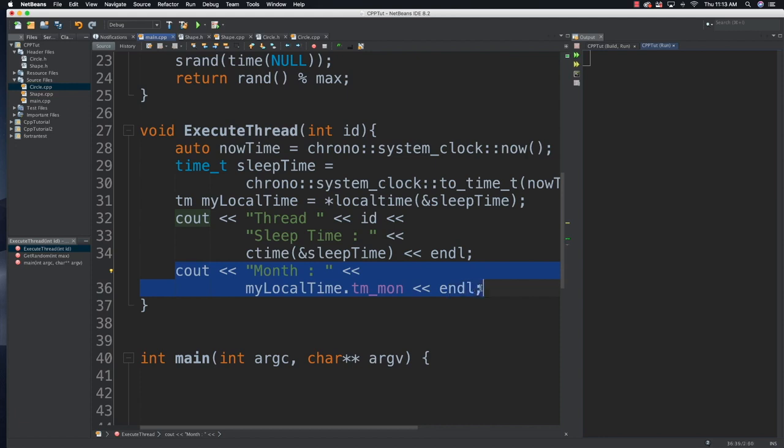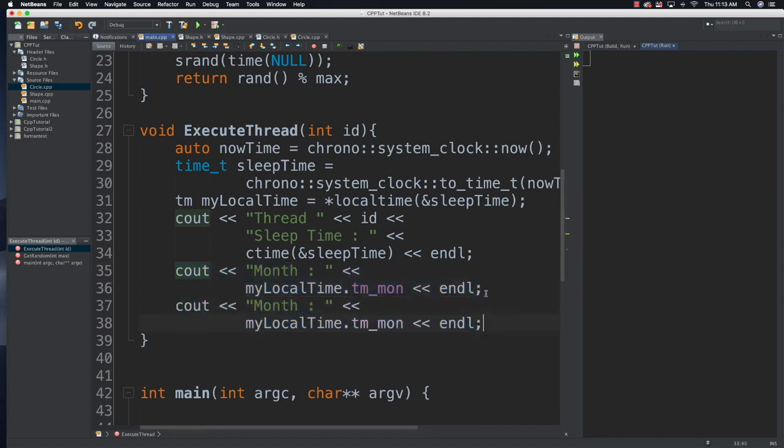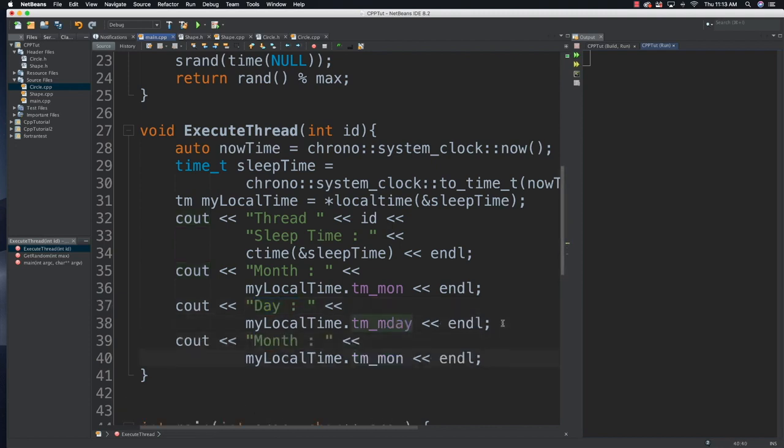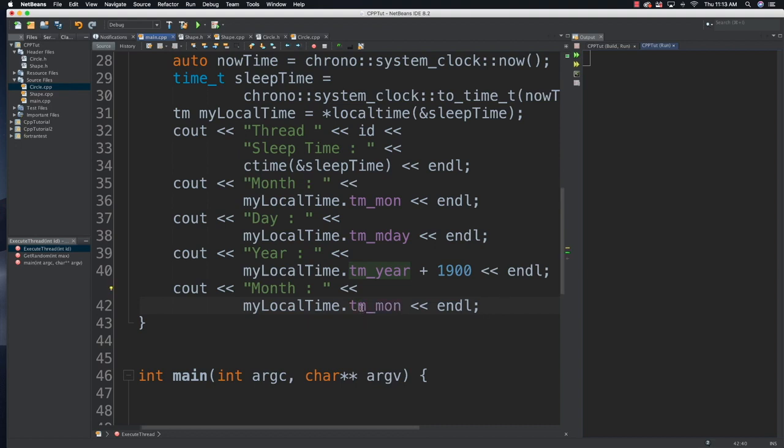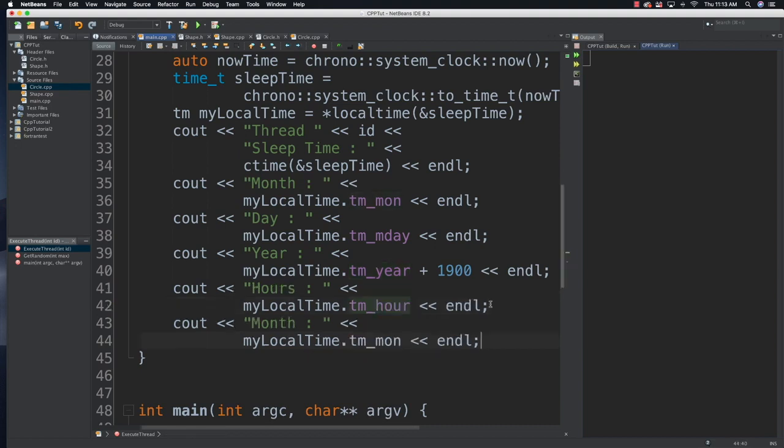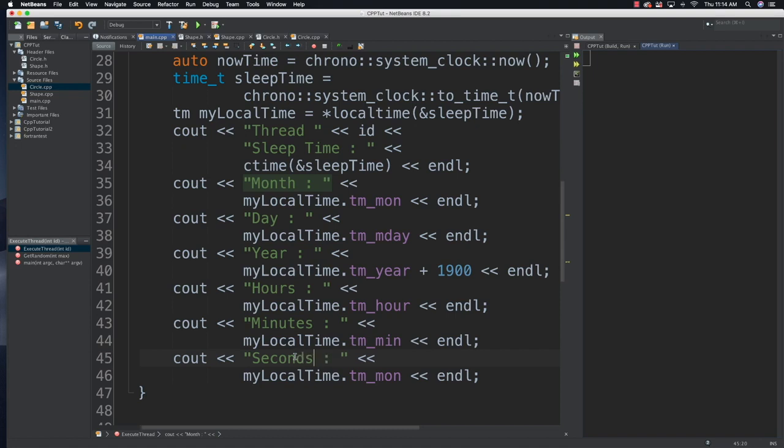And let's do this for a couple other different things so you can see it. We can also get our day by changing this to tm_mday. We'll also be able to get our year, trying to cover as much information as humanly possible. So let's change this to year, and you have to increment that by 1900. Let's also get hours. Change this to hour. And then let's also get minutes. Change this to min. And seconds, and I think that's enough. Change this to sec.